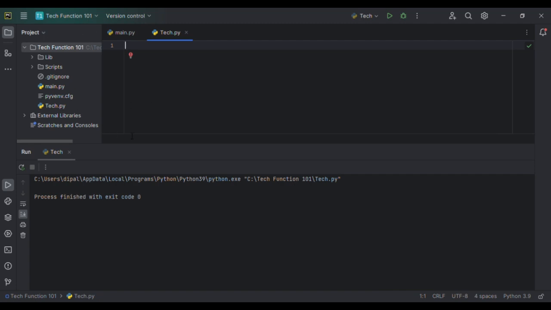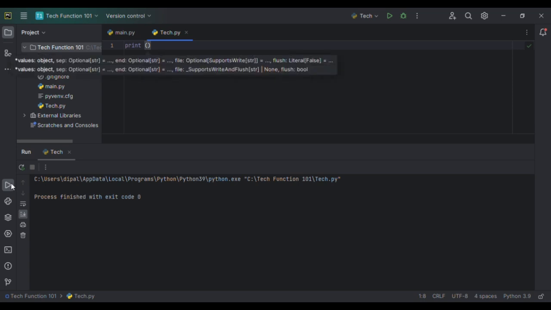The most basic way to display something on the screen in Python is by using the print statement. And here's how it works. So you simply just type print round bracket and we'll put double quotations for now. And in here, whatever you write will be displayed onto your console when you run it. So let's just print hello world.